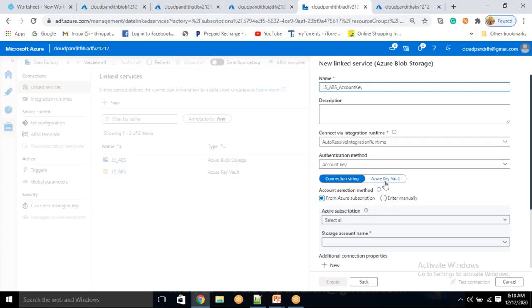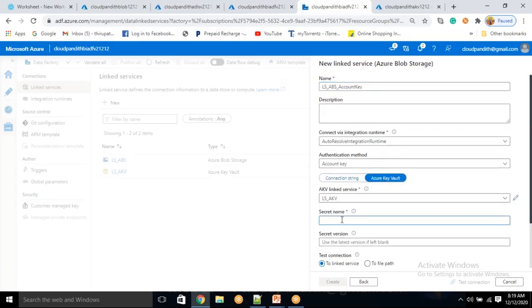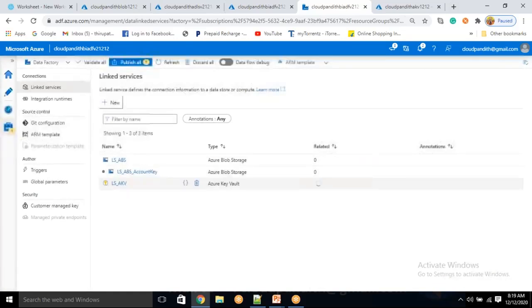The account key. Just go to Azure keyword. This one, secret name is Blob connection string. Let's test the connection. So I'm using the existing connection string as well. It is successful. You can create it.